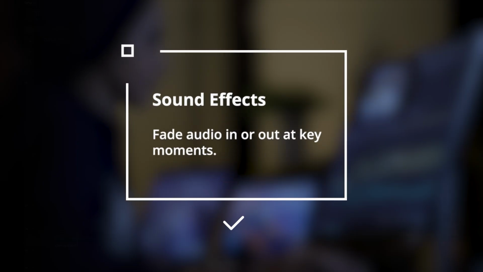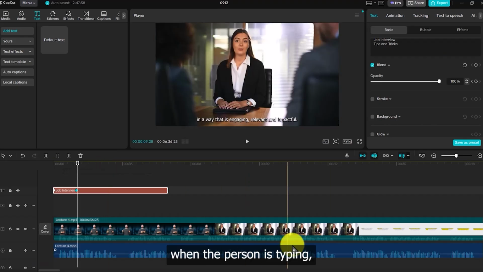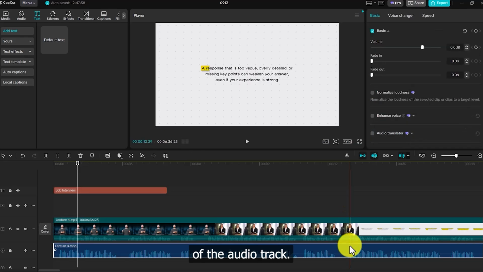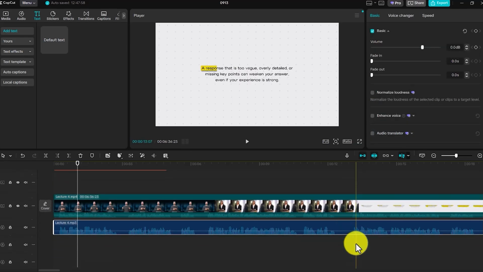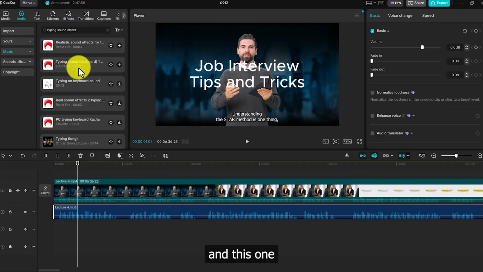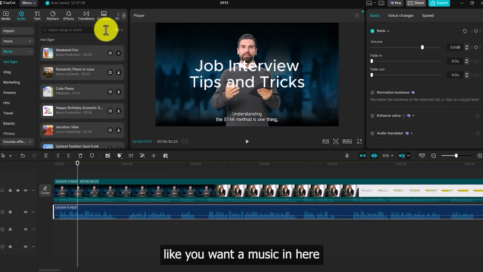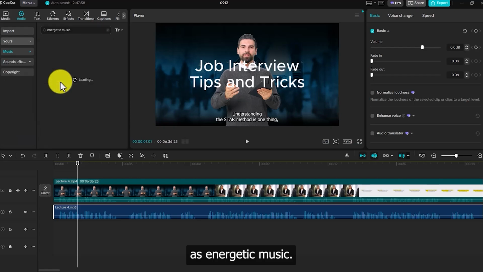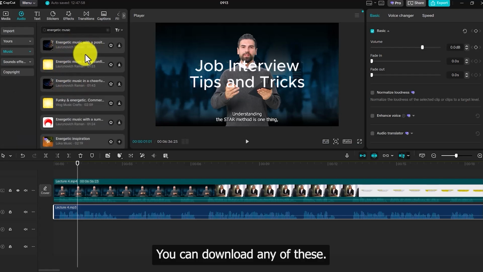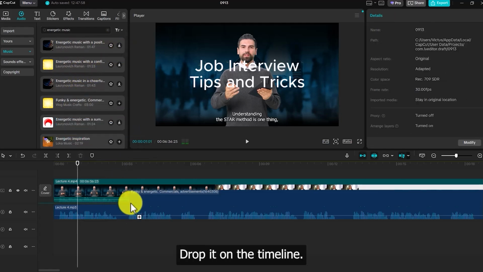Sound effects fade audio in or out at key moments. For example, when the person is typing, or in here, select this part of the audio track, bring some music in here, like we want energetic music in here. You can download any of these. For example, we just want to go with this one, drop it on the timeline.